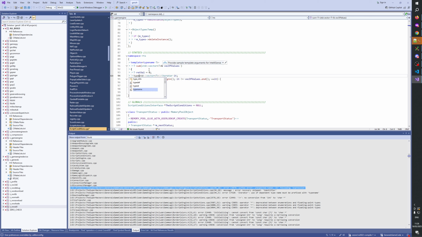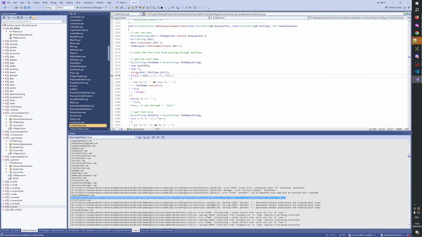Okay, here we need a type name. No conversion from int to char. From int to char. What int? C. Oh, this looks like a bug.